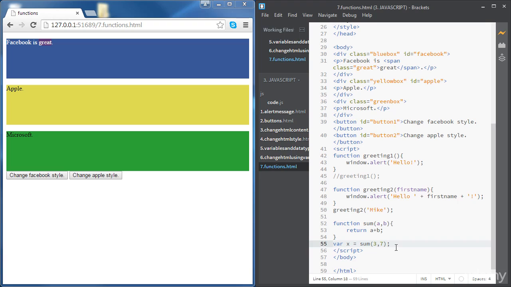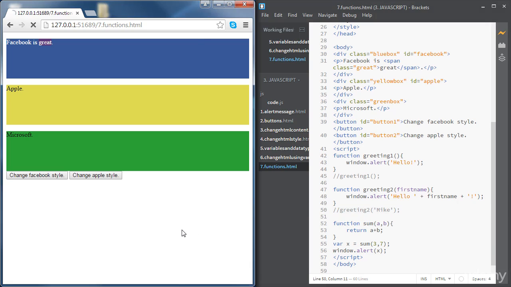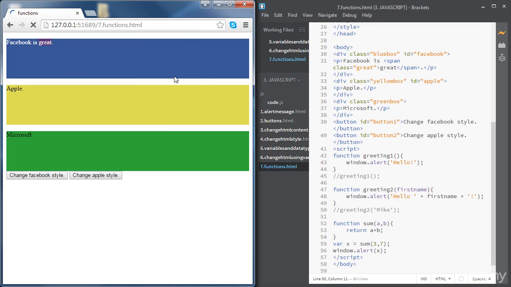And let's verify that and use a window alert of x and see what we get. Let's just comment this one, Control /. See, so basically we're getting 10. All right. Okay, now let's go for another example.